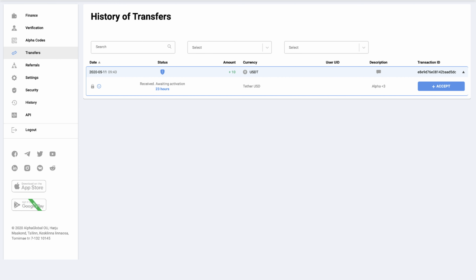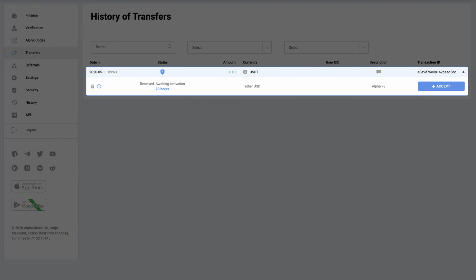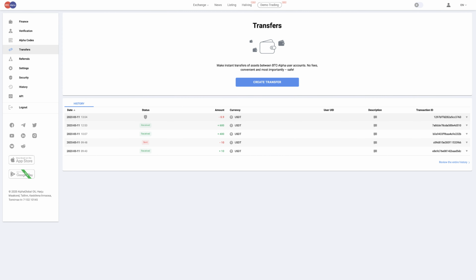How to get a transfer? Transfers without security codes are activated automatically. If you have received a transfer with a security code, click Accept in the Transfer History tab and enter the security code. The transfer will be completed and your balance will be replenished. If the transfer was not accepted before the end of the period specified by the sender, or you entered the security code incorrectly 10 times, the funds will be returned to the sender.